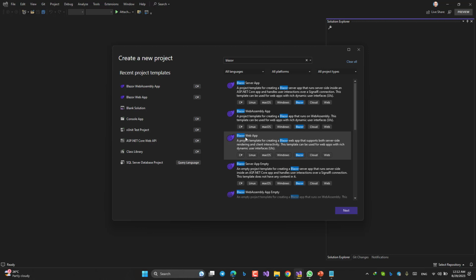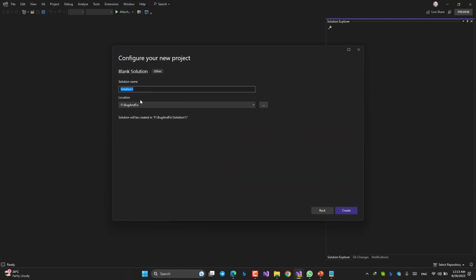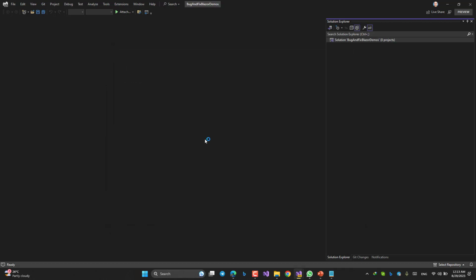But I'm not going to start with a Blazor web app. I'm going to start with a blank solution as usual. If you are familiar with my coding style, I will always go for a blank solution. So blank solution. Next. The folder, the location of the solution doesn't matter. Bug and fix Blazor demos. Create. Now I have a blank solution.